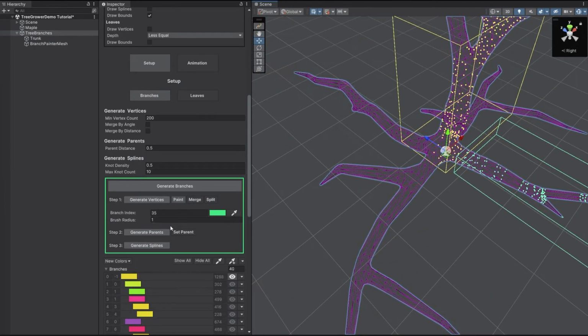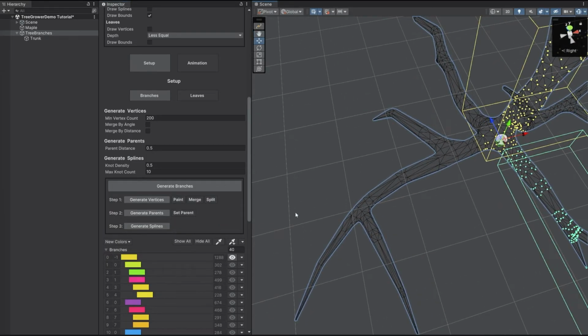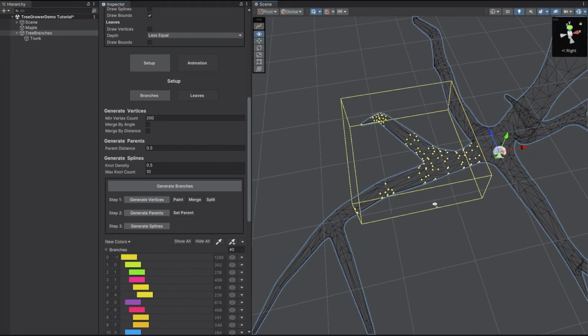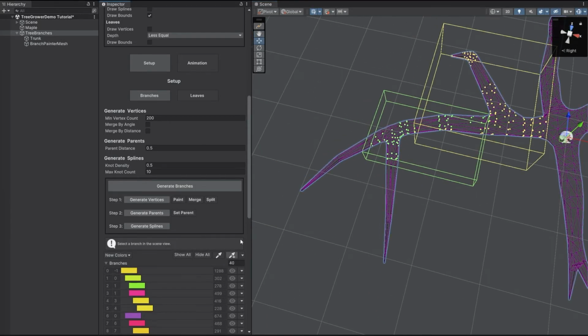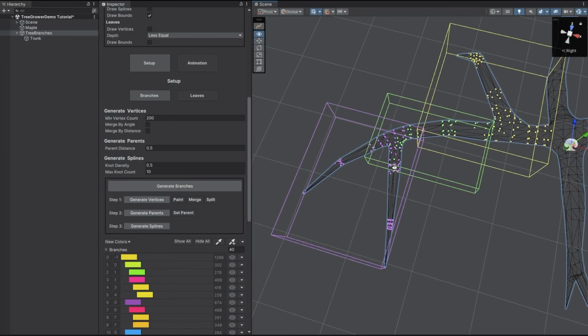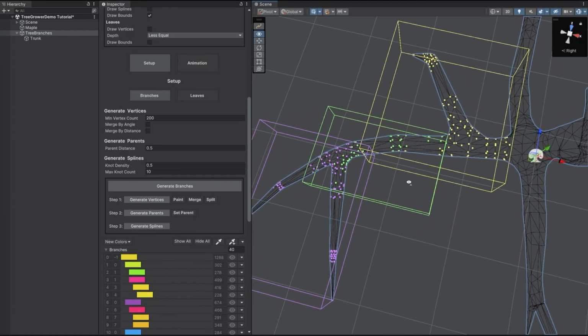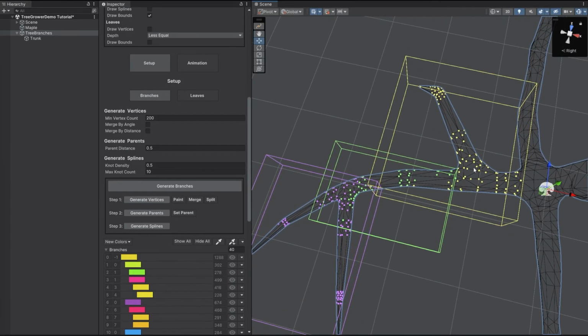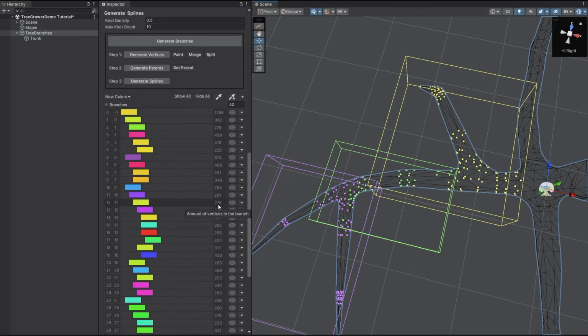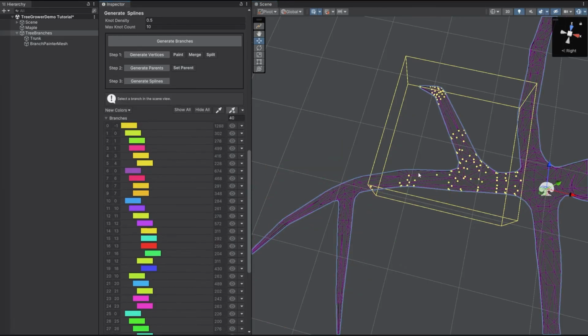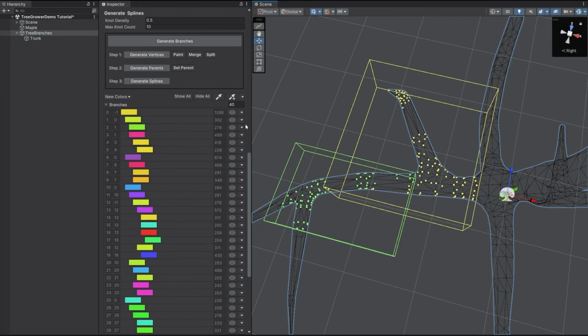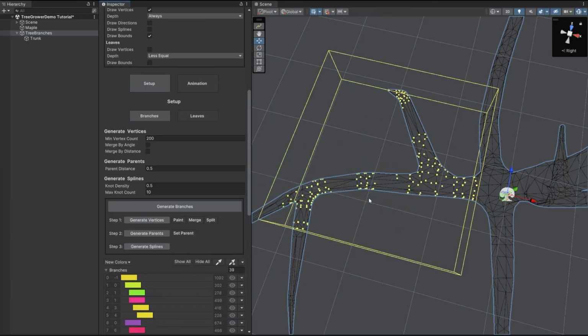Let's do one more branch. This one. We'll eyedrop it. Okay, you see it's already not correct. Let's see what we can do. So maybe let's merge these two here. Let me do it like this. Eyedrop this one. Let's just merge them. I can also use this top menu here. Merge all visible. We only have these two branches visible, so I can simply use this.